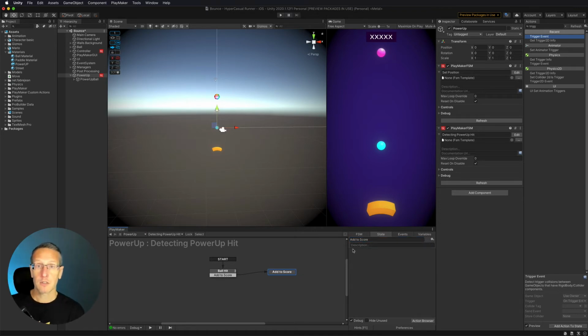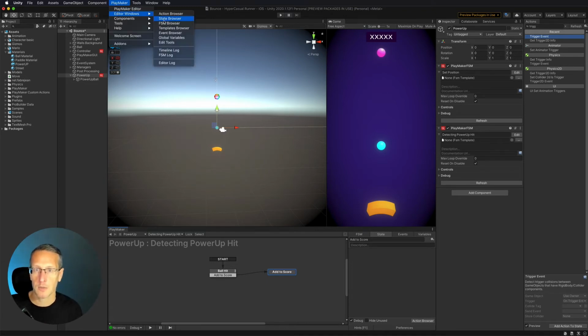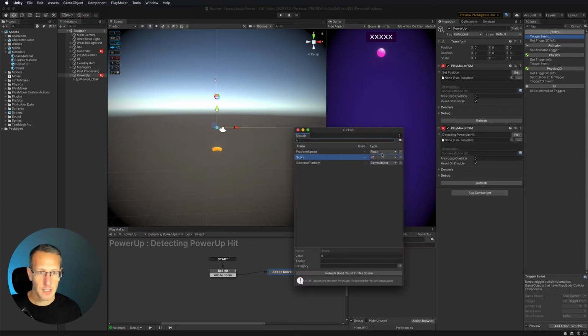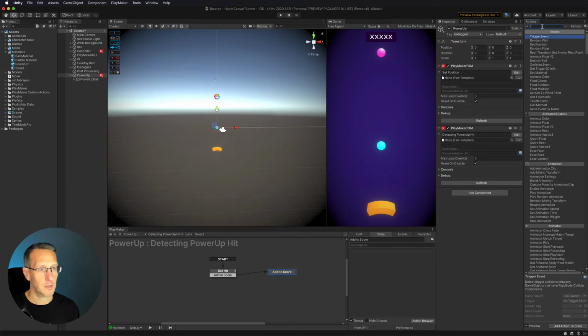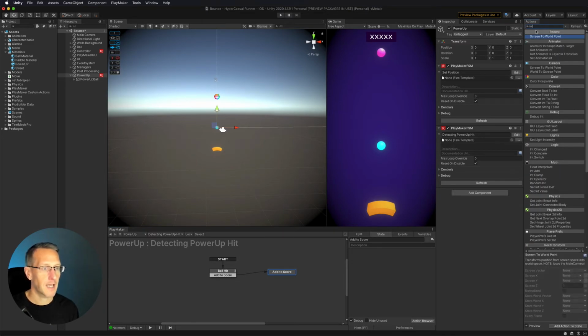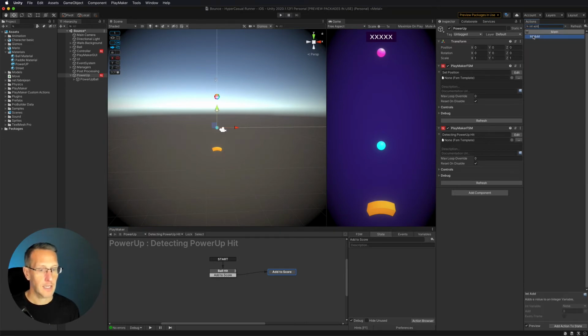Now the thing that we want to do is to add to our score. Now we have our score set up as a global variable. So if we look at our Playmaker editor windows, global variables, you can see that I've got score right here, which is an int value. So that's a whole number. And then I need to determine exactly how much I want to add. So if I've hit that ball, let's just say we add 5 more points. So here we want to go int and then add. So int add. And then we need to say, hey, what variable is it that we want to add to?